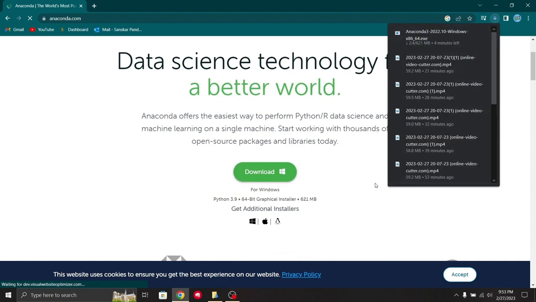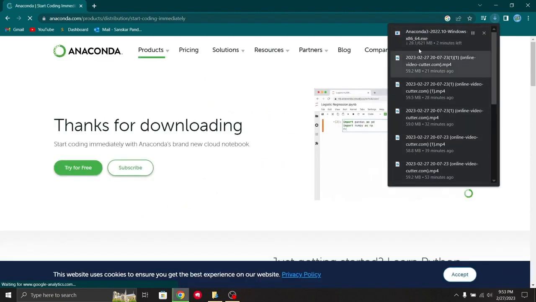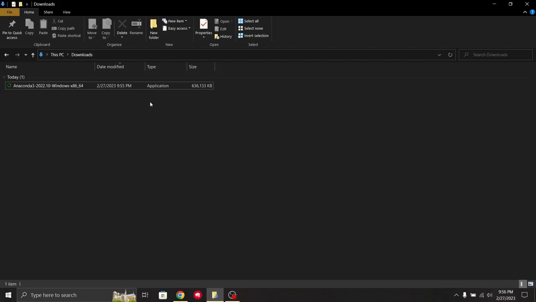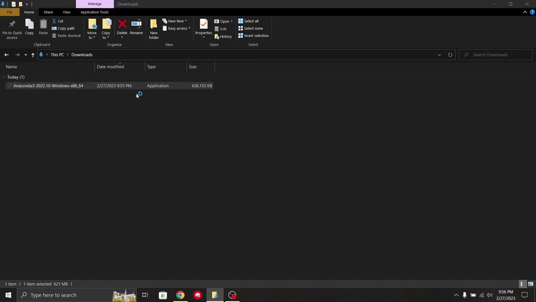Just click it and you can see the installation process has started. So let me just come back when the installation has finished. Now as you can see, our downloading has finished. Now we have to just click on this setup.